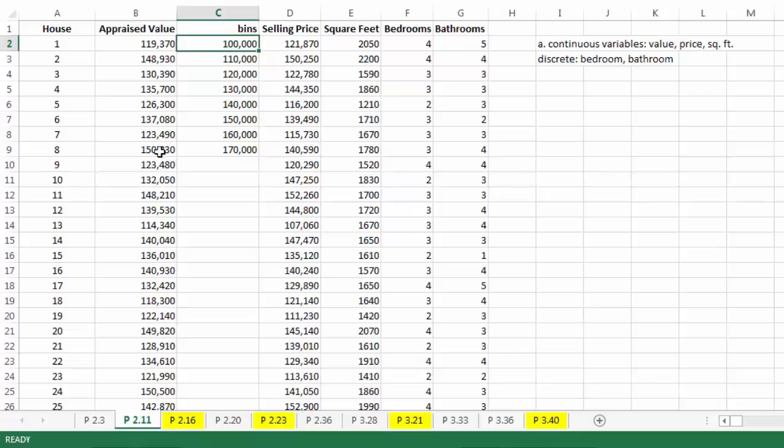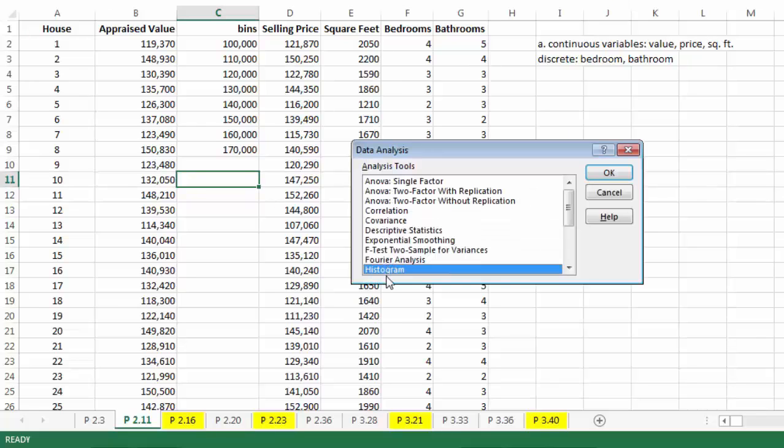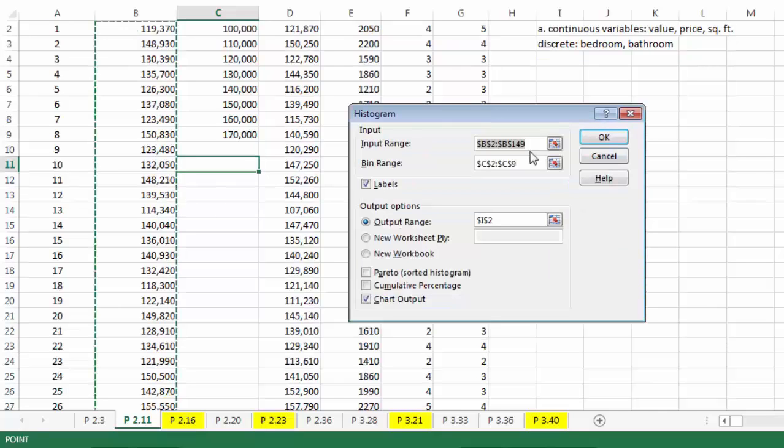And then what Excel is going to do in a histogram is find out how many of these values lie between 100 and 110, and then write the number down, and then also graph it for us. How many between 110 and 120, 120, 130, 140, 150, etc. Okay, so that's the only kind of extra step you need to do to do a histogram. So to do the histogram, we'll go to Data, Analysis, way over here. Click on Histogram, hit OK.